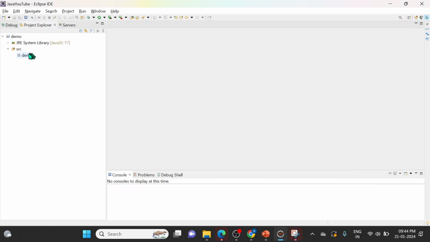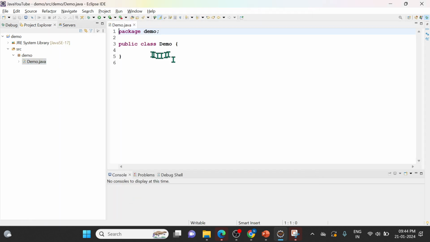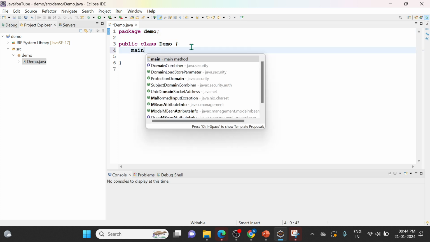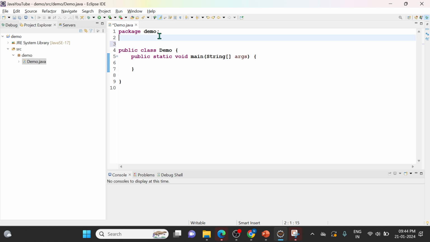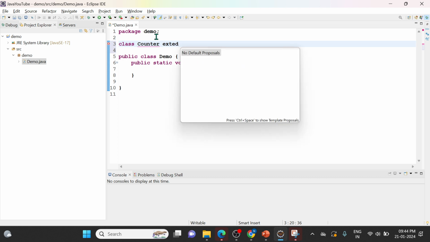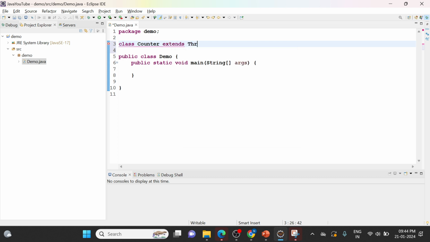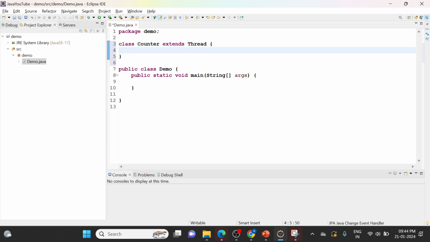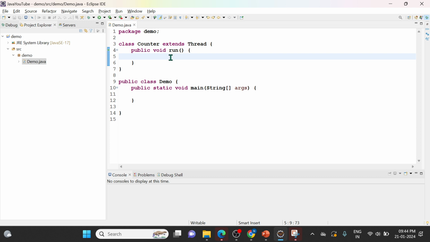So let me create a class for you. For example, I will say Demo, and here let me add a main method. Here I will take a class, let's say Counter. So what I told, we have two ways. By extending Thread, so let me say first way, I will extend Thread. If you extend Thread, you can override the run method and implement your logic. Here I wanted to print 1 to 5.